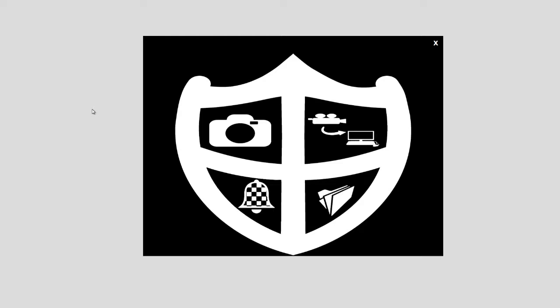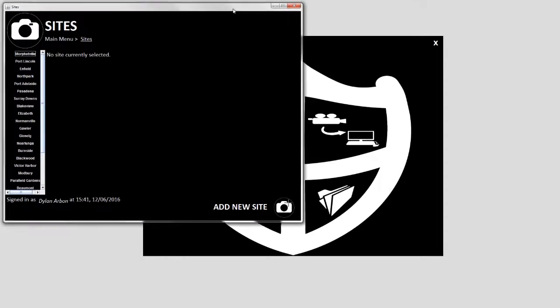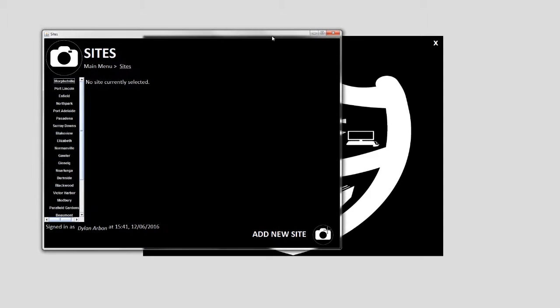First of all, upon clicking the camera icon, in the top left quarter of the shield on the main menu, you will be presented with the site screen. The site screen contains all the sites that are currently configured into the system on the scroll pane to the left of the frame. At the top of the frame you will notice a navigation bar which shows what screens were selected to get to the screen you're looking at now.